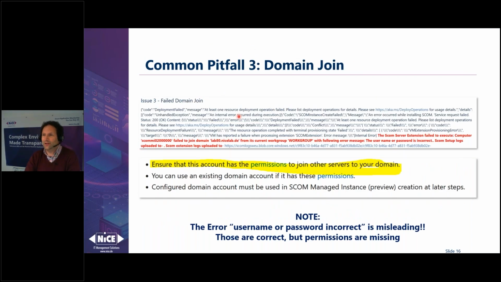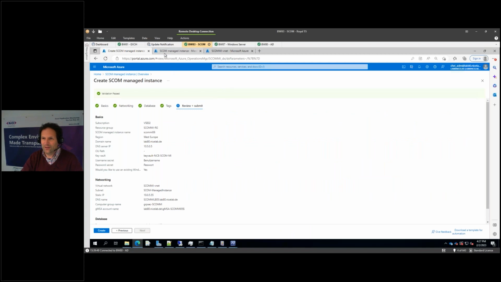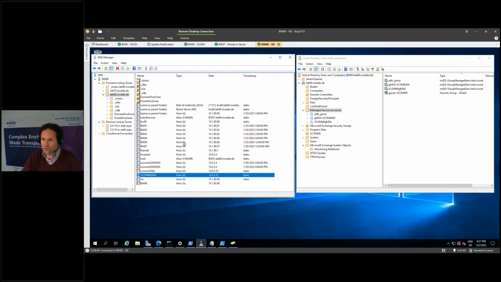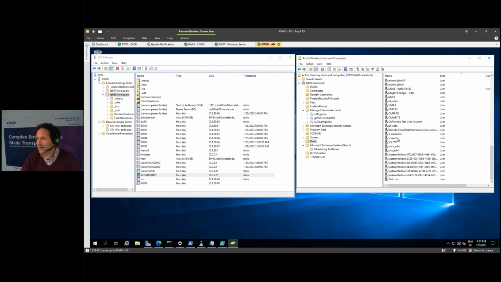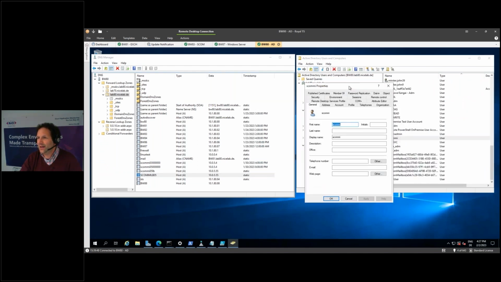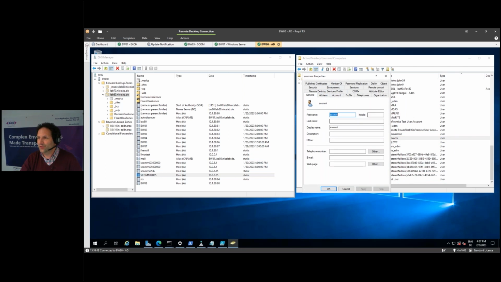Domain join fail. The actual account that is used for the domain join is the very first user account you create. So, let me go quickly back to the AD environment. Here we created the user, the SCOM MI, this one here. And well, if you don't give the correct permissions to this user, the domain join will fail.